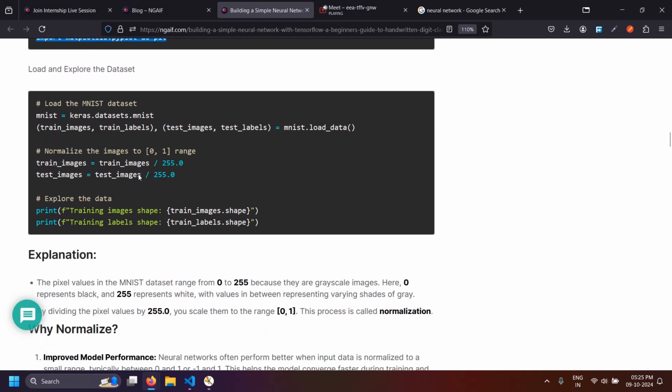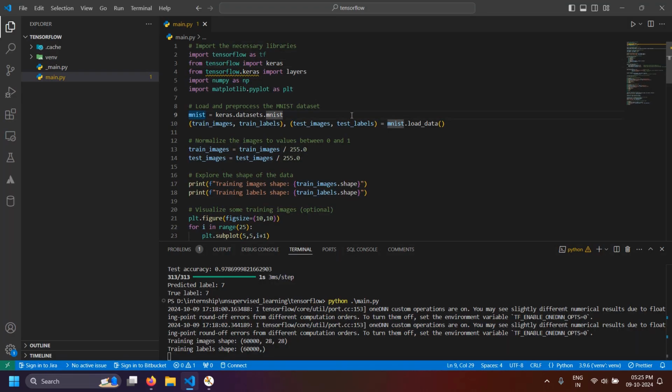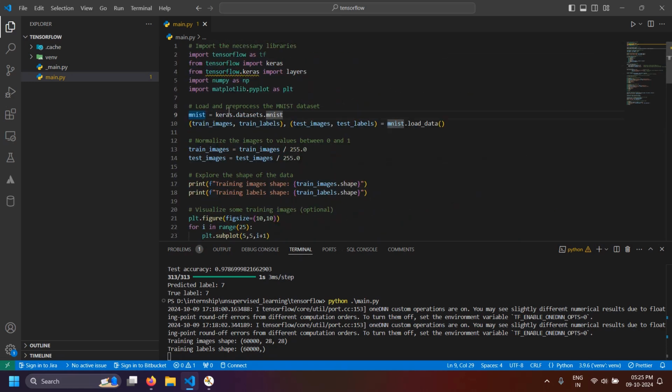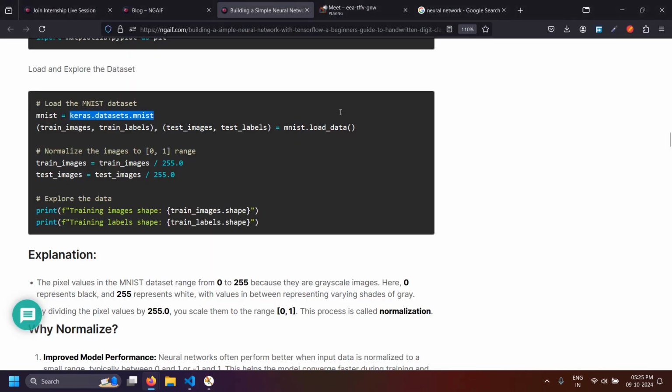So let's see. Load the MNIST dataset. This is how you load it. You don't have to separately download the dataset. It is already available. You don't have to download it from some external link. The dataset is already available in keras.datasets.mnist. So this is how you break down the data into two parts: train images, train labels, test images, test labels.